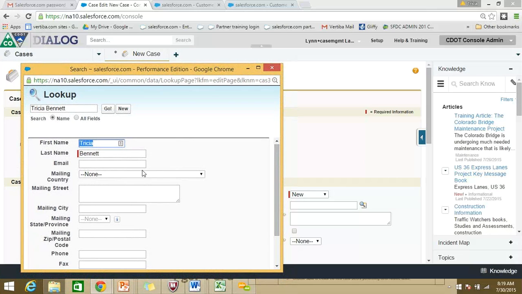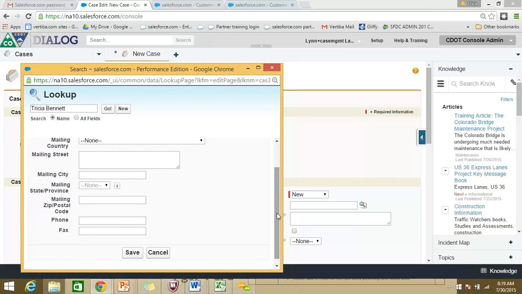You can put in their email address, and then the phone number is down here. And then you don't necessarily need to put in all the mailing information if you don't have it, but the phone number and email address are really helpful.